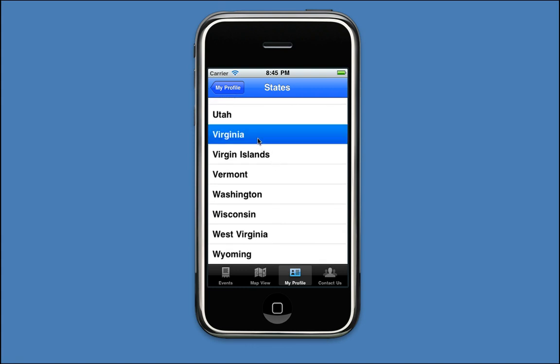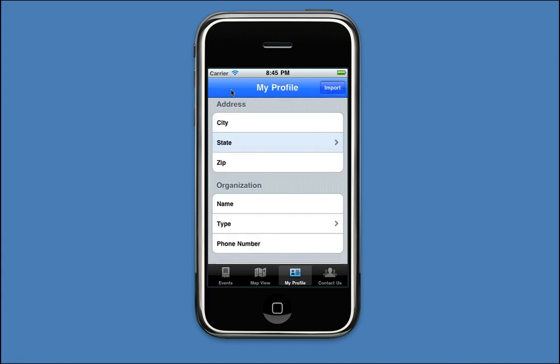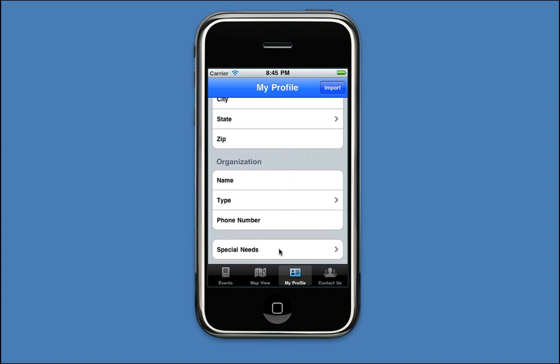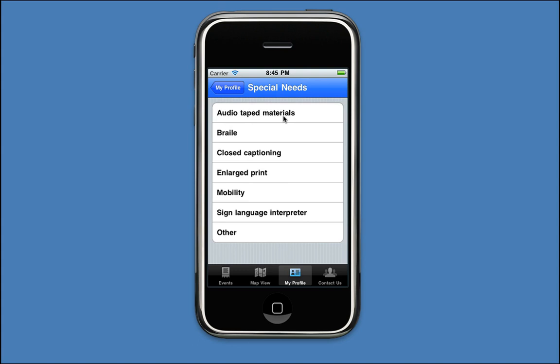Now let's see the special needs selection screen. This screen is different from the state screen because I can choose more than one special need. We tap on the special needs that we want to select. The ones that are selected show a check mark on the right. If I tap again on one that has been selected, I remove the selection from it.